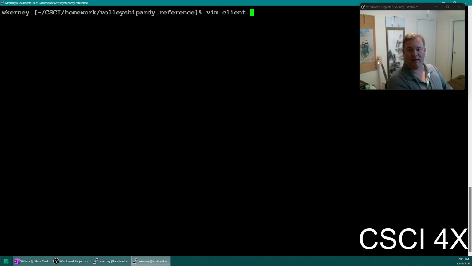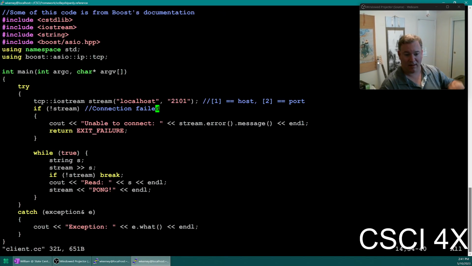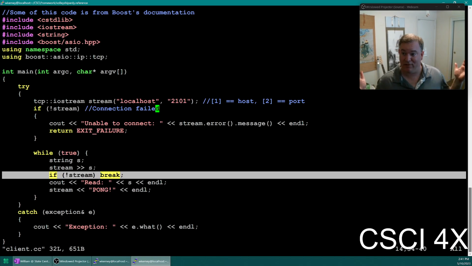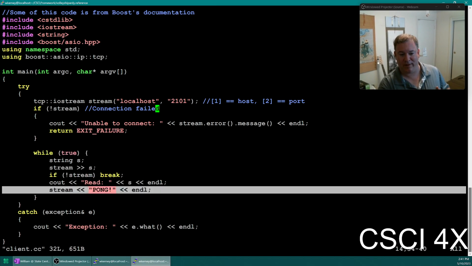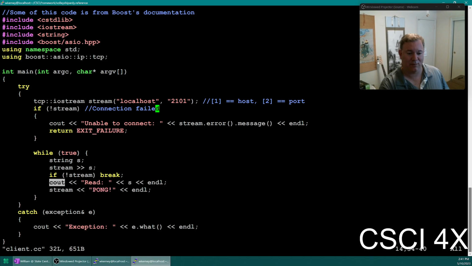Because then in client.cc, if an error ever occurs, like if the other side closes the connection, it just quits. So right now, this code is just an infinite loop. It reads one word, and then it writes back one word. And it's printing to the screen the string that was read from the stream.